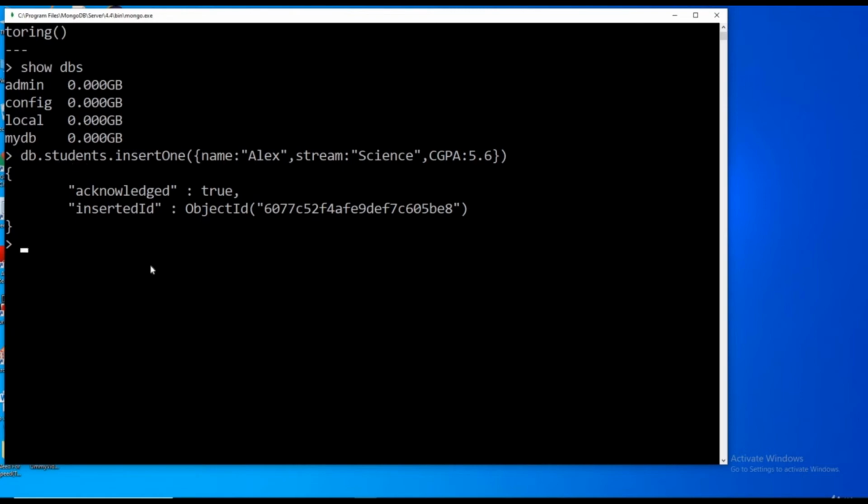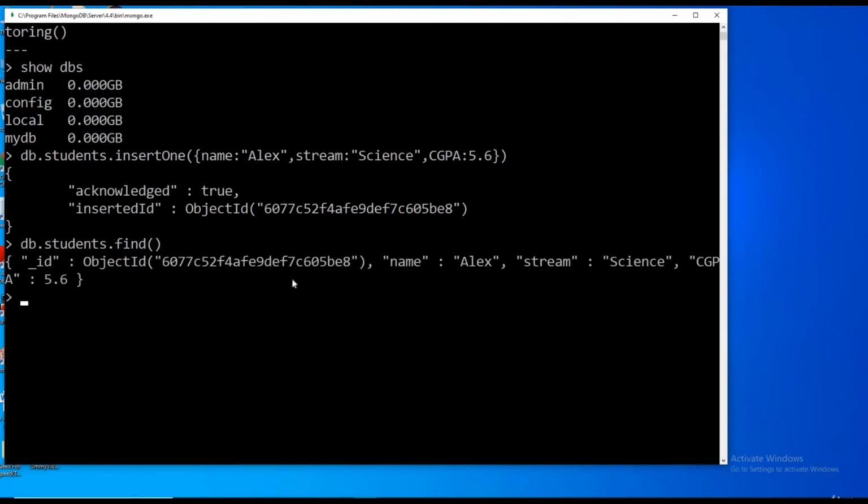You can display this information using the find command. So type db.students.find. This find command will retrieve the document from the collection students. We have inserted only one document, so it is displaying it with a new field, underscore id, which is inserted by MongoDB and shows the object id, and the information like name, stream and CGPA that we gave earlier is also visible here.